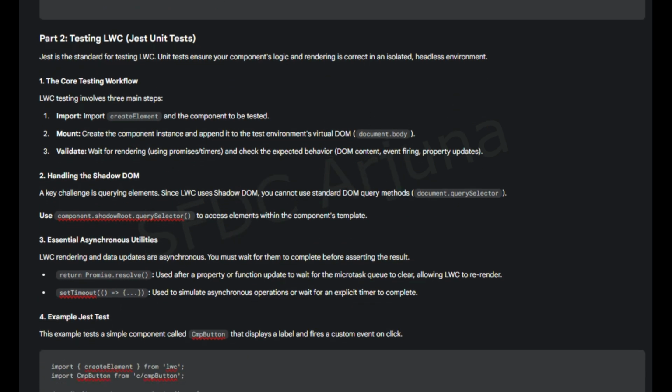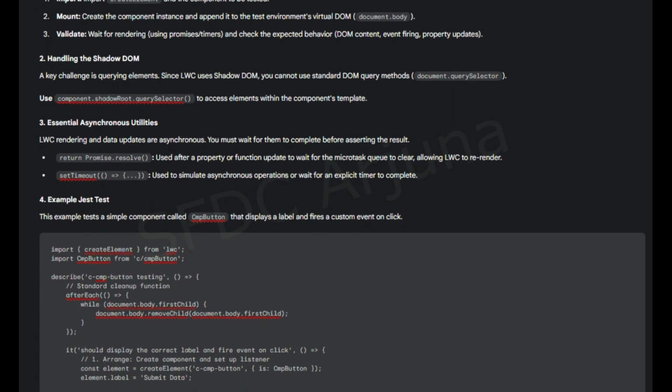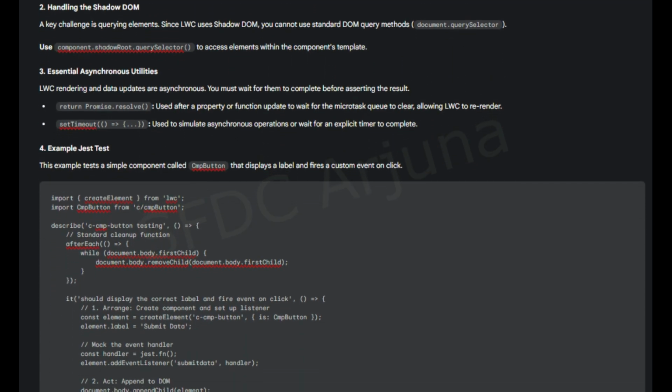So how do you get around that? The absolute key, the thing you must remember, is component.shadowRoot.querySelector. You always use that shadowRoot property. That's your way to pierce the veil, basically, and find elements inside your LWC for testing. Component.shadowRoot.querySelector. Okay, crucial. But even once you find the element, there's another timing issue, isn't there?